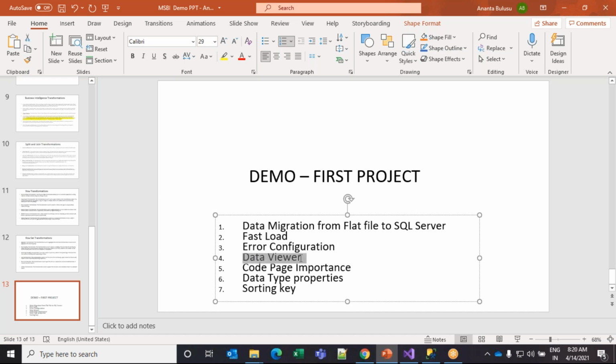What is data viewer? How to enable the data viewer? What is a code page? There is some property called code page, which is very much important. And normally we always ignore this code page, but it should not be ignored. There's some importance of it. So I'll be showing you what is the importance of this code page and how to detect it.